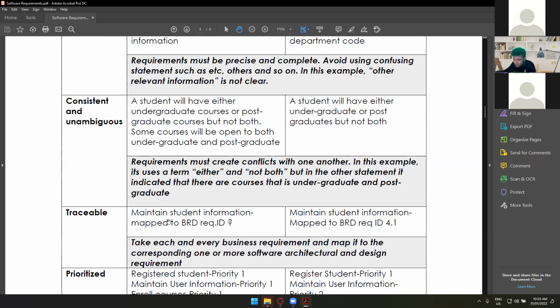Next one is traceable. So let's start with the bad one first. Maintain certain information map to BRD requirement ID, question mark. And the correct one is: maintain certain information map to BRD requirement ID 4.1. So in here, what is that requirement ID? It should be traceable, like for example, that ID is 4.1.